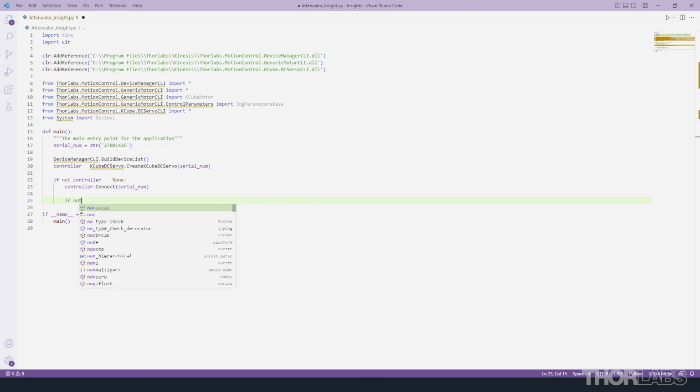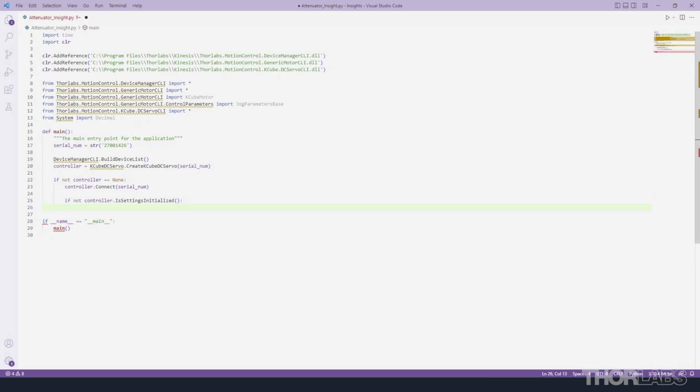The program should then wait for the cube to finish connecting and loading any settings. And we'll use an if statement that checks if the isSettingsInitialized property returns false. And if it does, we'll use the waitForSettingsInitialized method to give it some time to finish up.